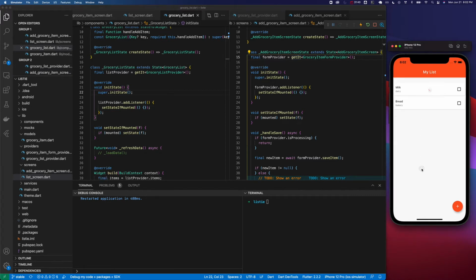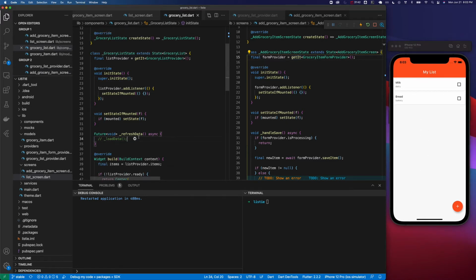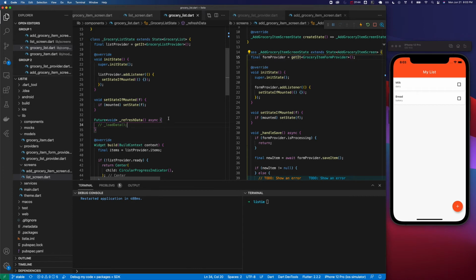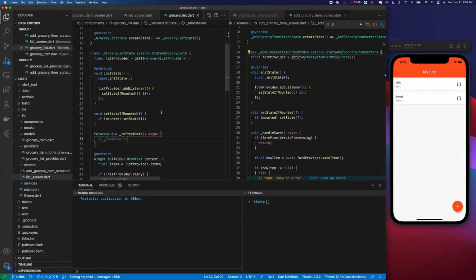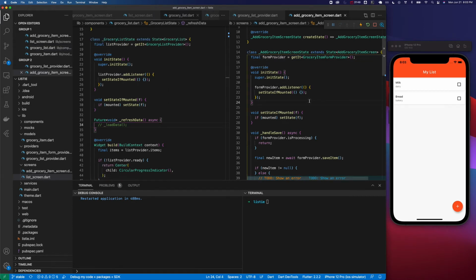I'm curious what happens now if I refresh. In theory, nothing because we're not doing anything there. So let's try something. In theory, this won't work just blindly, but let's find out. I'm going to add a new item called cheese because we all like cheese. And we hit save. Now come back here. Yeah, of course it's not working yet.